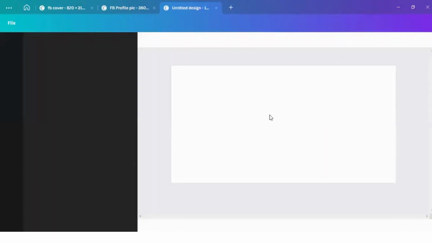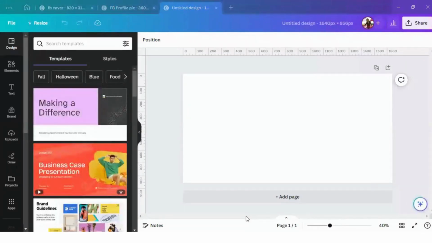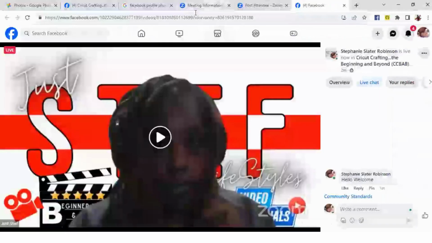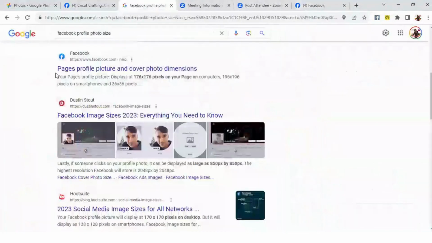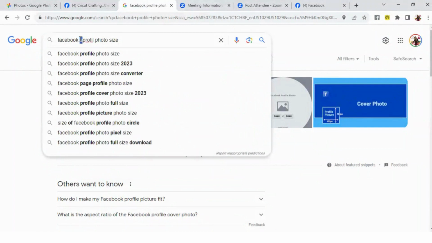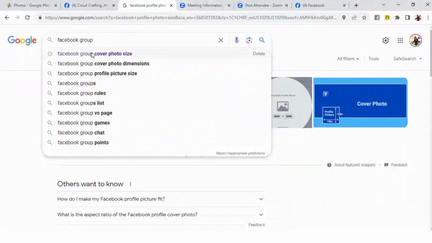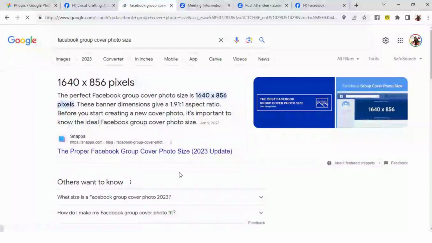And the way you find those sizes, let me show you that right quick. So the way to find that is you'll go to Google and you'll just Google what size you want. So the group profile picture size is 360 by 360. I put the Facebook group cover photo size, and it gives me the size. So that's what we'll be using. And those are usually very accurate.